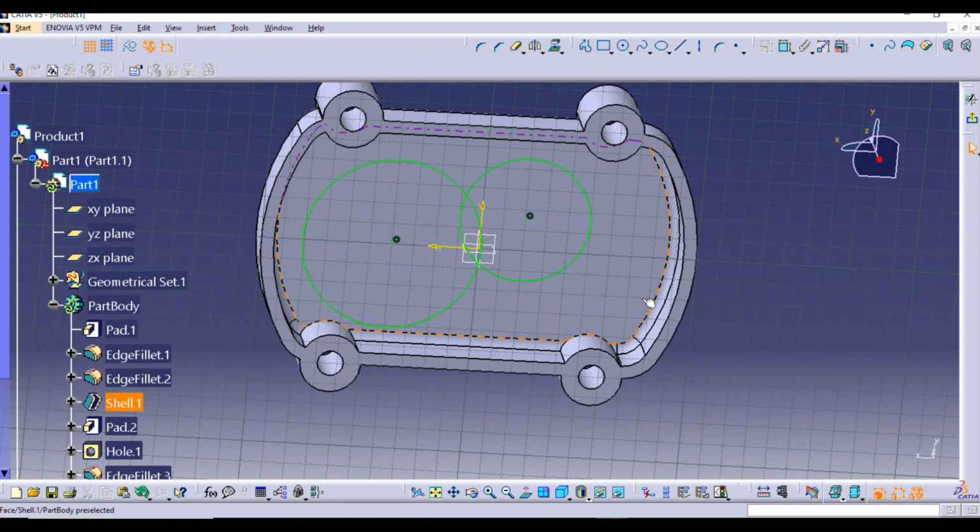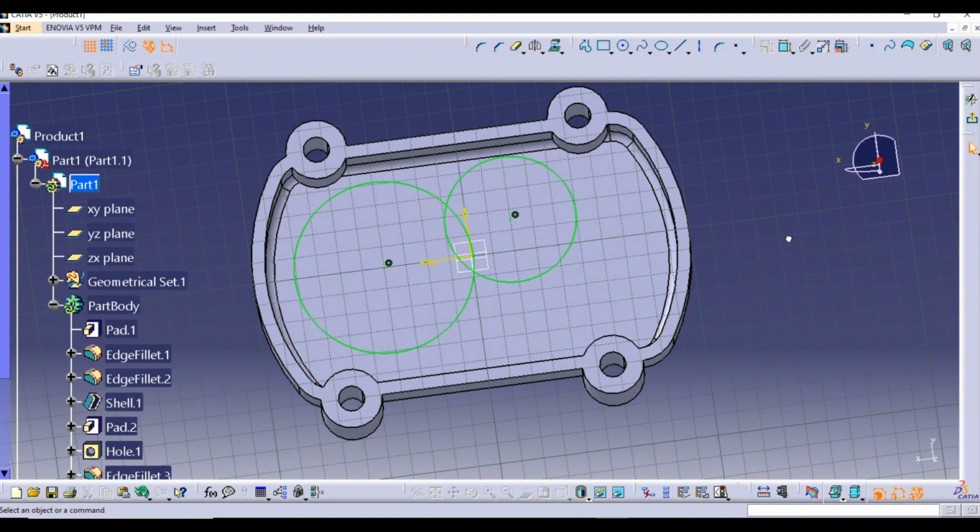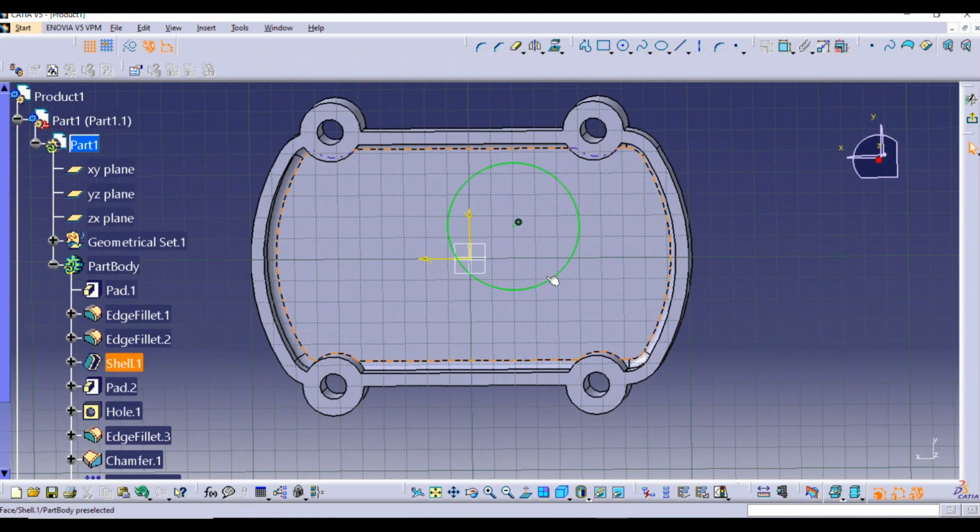Let me just assign the dimension first, because previously I haven't given any dimensions to it. So first let me go for control Z once again. I just need to remove this sketch which I have created. Delete this first. Let me assign this dimension. So the diameter which I need to assign is going to be equal to 38 mm. Click on that.